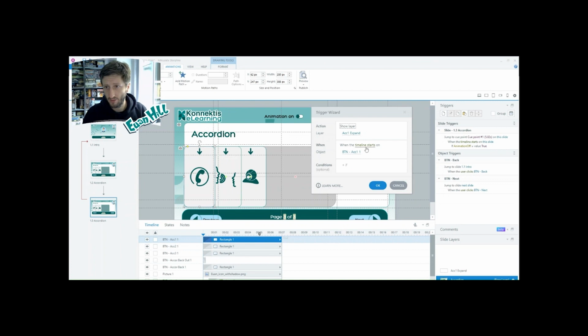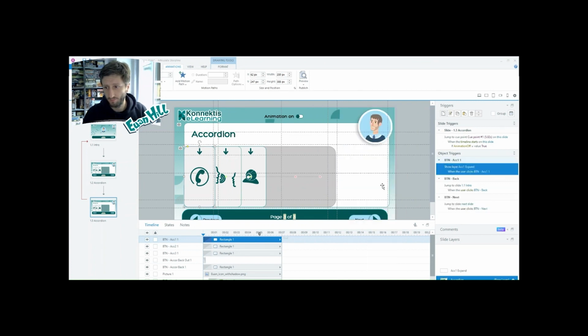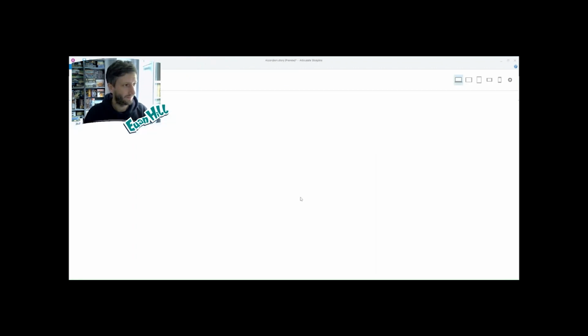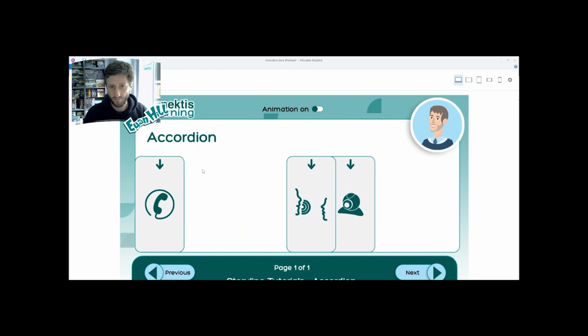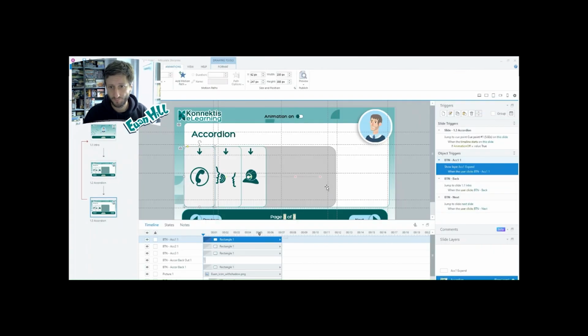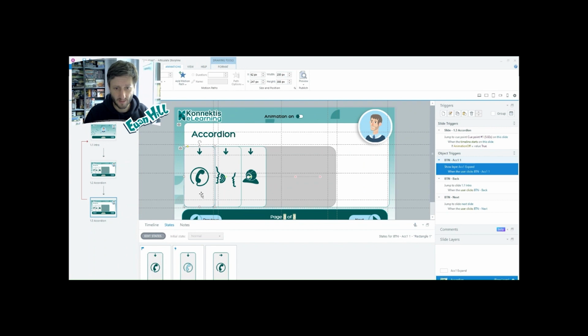Okay, and then just add a trigger onto this button now, where it's going to show layer accordion expand when the user clicks accordion 1. So far so good. Now we've got our two buttons moving out of the way when we've hit this. Okay. So first test passed.